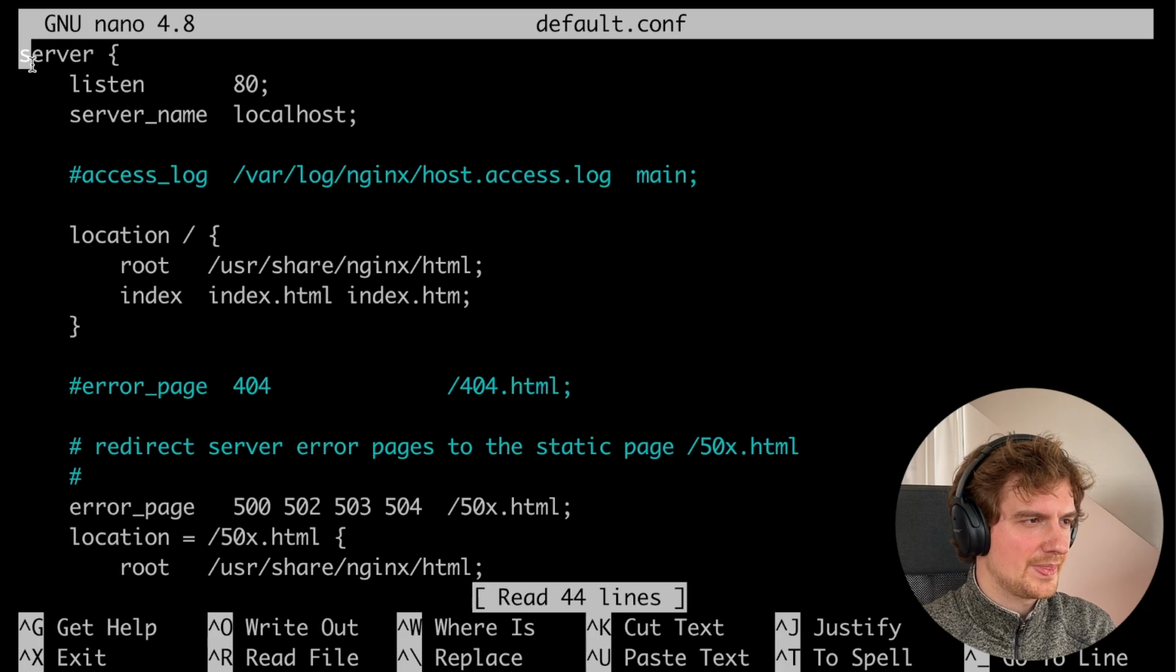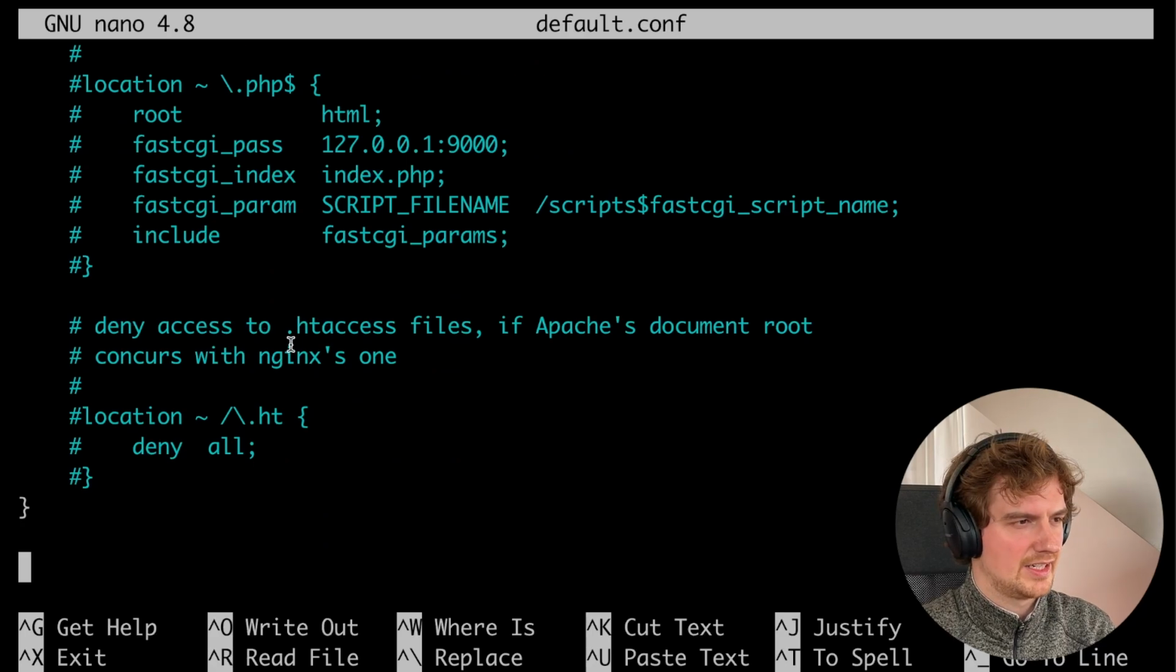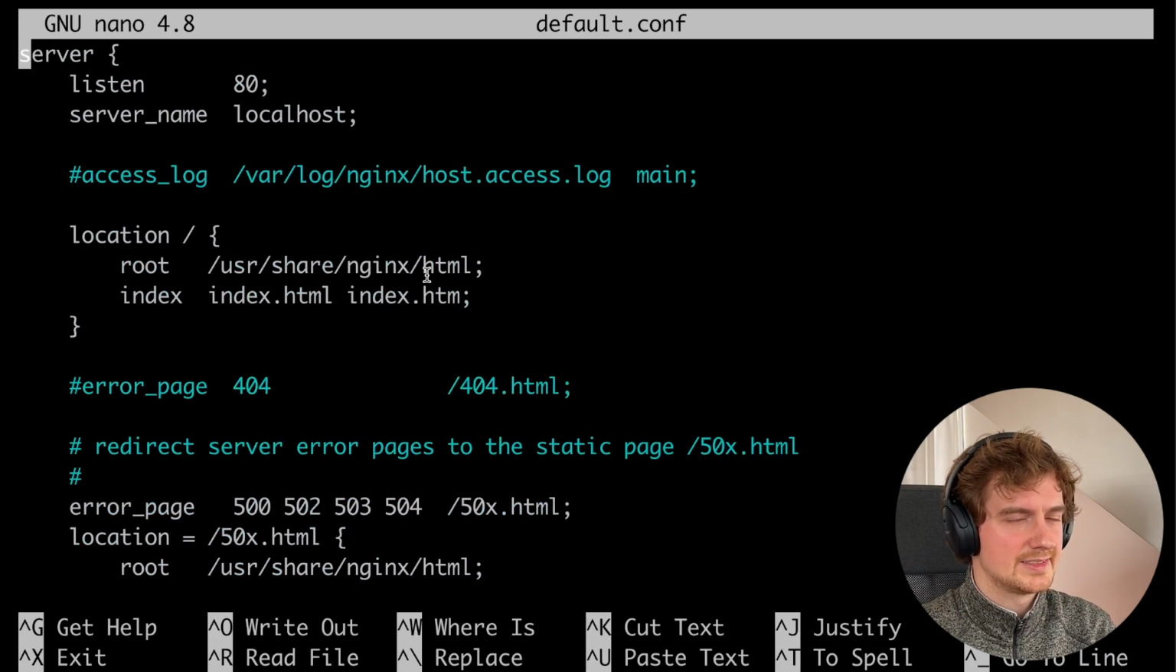Now you see here that there is this server context opened up, and there's only one server context in this entire file if you scroll down. Now, a singular configuration file can contain multiple servers, and you probably will be running multiple web servers within your singular nginx instance. Now, in our case, the server is listening on port 80. Though this is primarily for an IPv4 configuration.